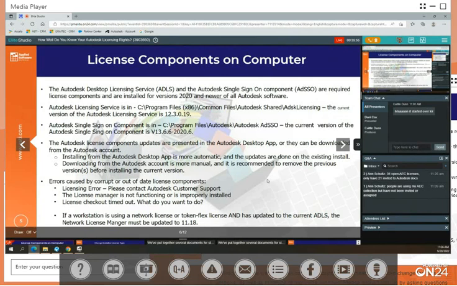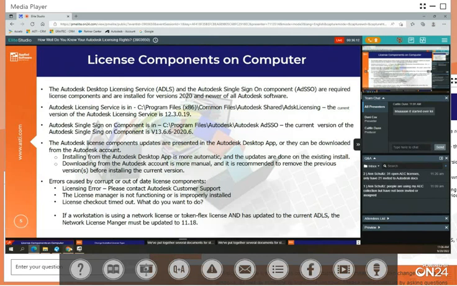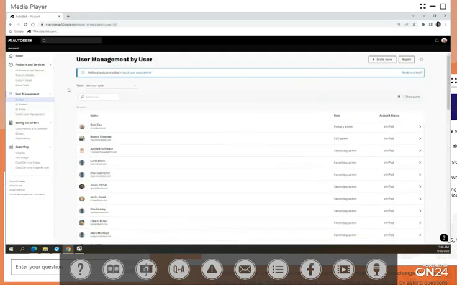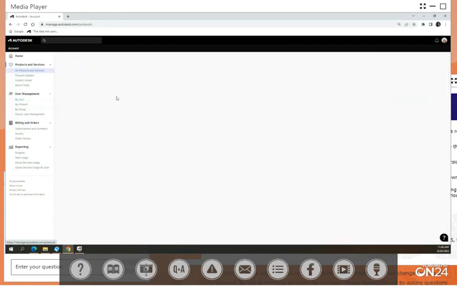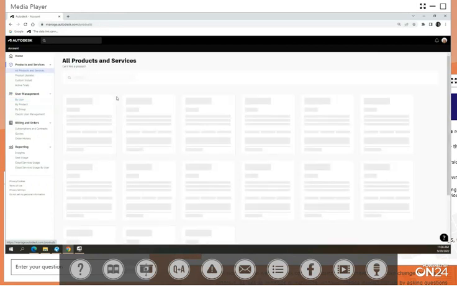If you do not have admin privileges on that computer to be able to install software, you won't be able to do these updates. In that case, you'll have to have your IT help you or have them do it. Those updates in general can be downloaded from the Autodesk account, under All Products and Services, and this is where you also access your software for installation.